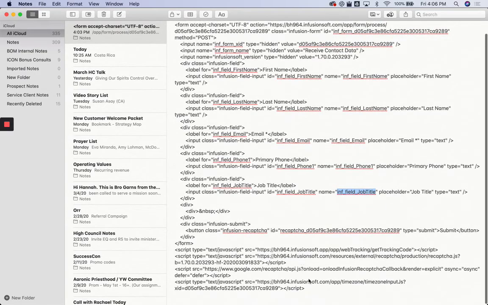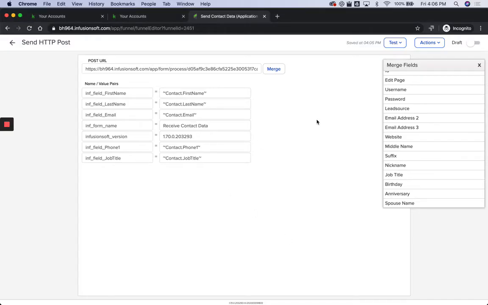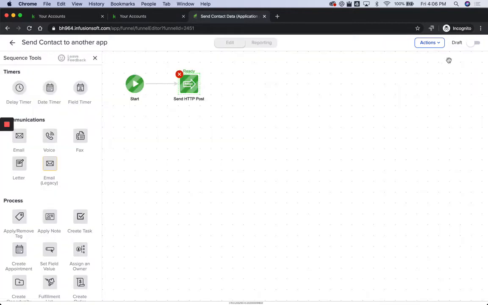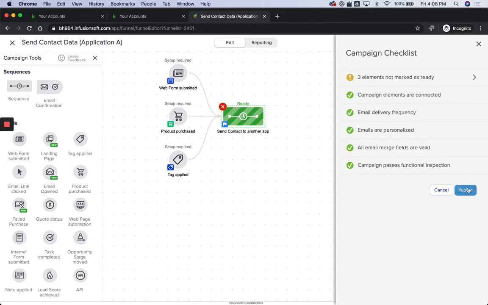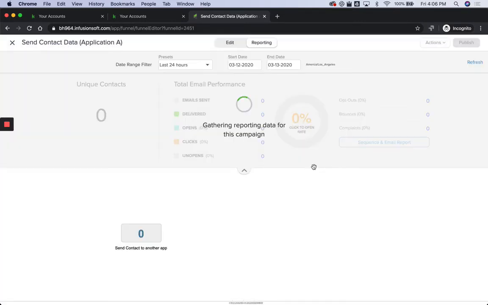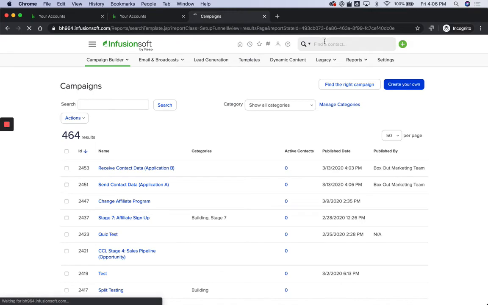We don't need any of this reCAPTCHA stuff or the JavaScript at the bottom. That's it there. So what we're going to do now is I'm just going to publish this just to show you that it actually works. I'm going to go manually find a contact and put them in here. Find myself. There I am.